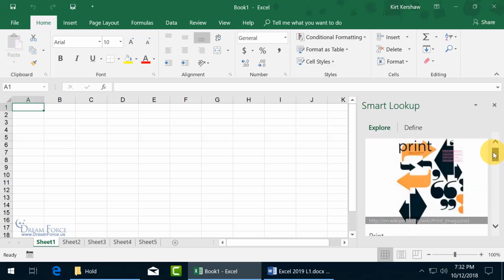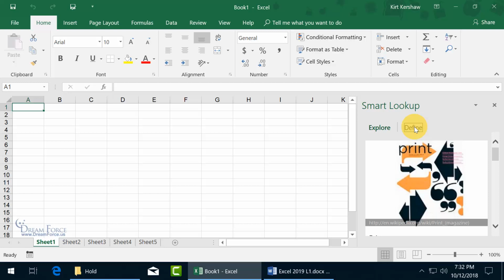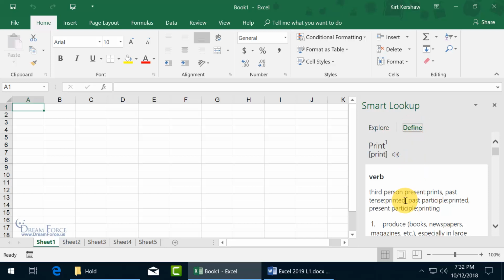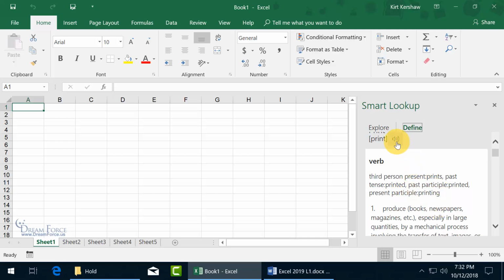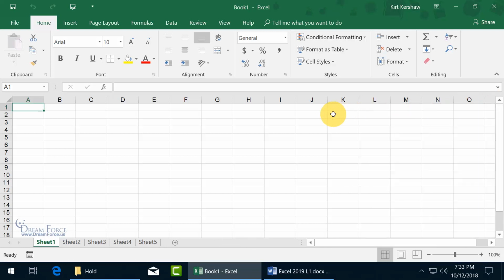So there it is. Or you can define it and say, okay, what is the definition of print? A verb, third person, present. Prints, past tense, printed, past. Okay, you get the idea. You can also click on listen to the pronunciation. Print. Oh, you hear that? Print. Oh, that was pronounced just fabulous. In any case, if everything looks grisly and you're done with it, go ahead and close out.